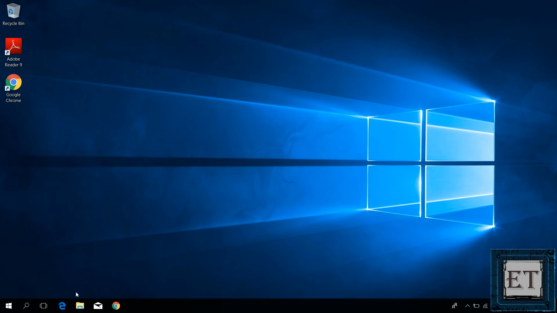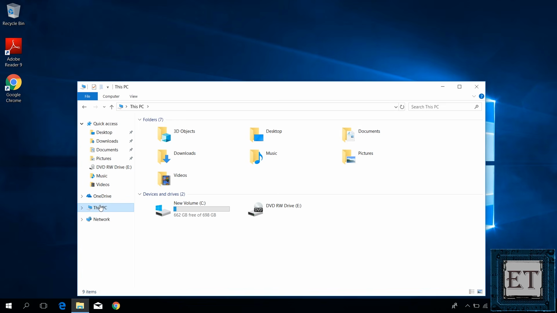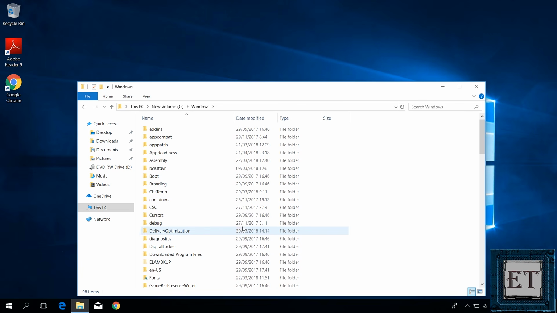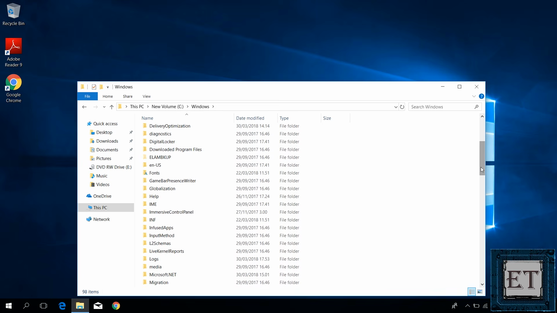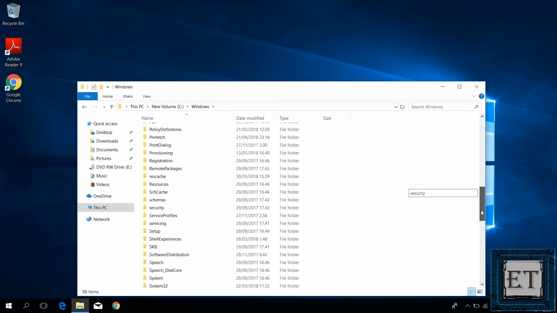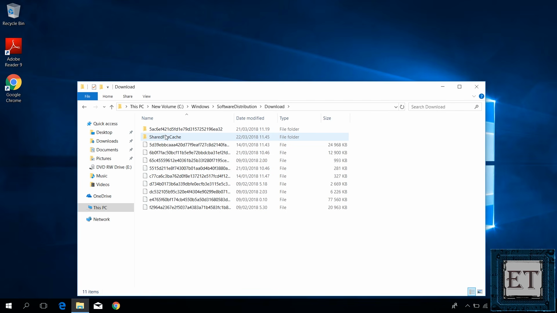To delete these temporary files, go to your computer folder. Click on this PC, then open the drive where you have your Windows files, usually the C drive. Open the Windows folder by double-clicking. Then search for a folder named SoftwareDistribution. Open it and locate the Download folder. Double-click to open. There you should see all the temporary Windows Update files. Here again, select all the files and hit delete to remove them.